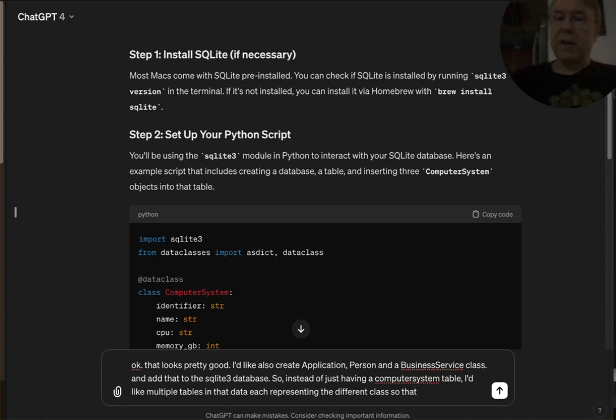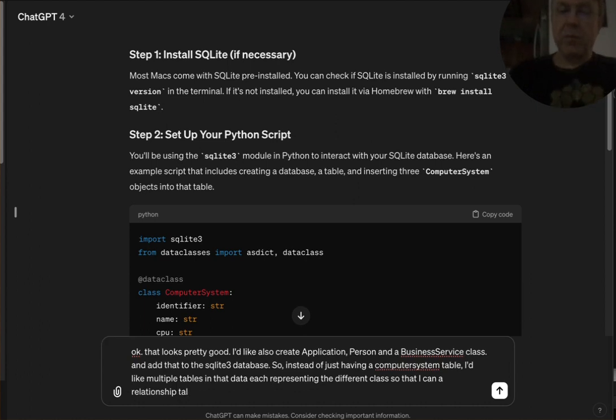So that I can add a relationship table at a later point. Okay. Let's see how AI handles this.